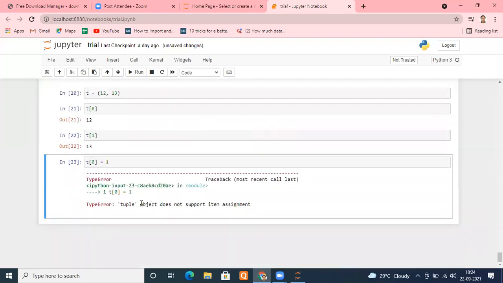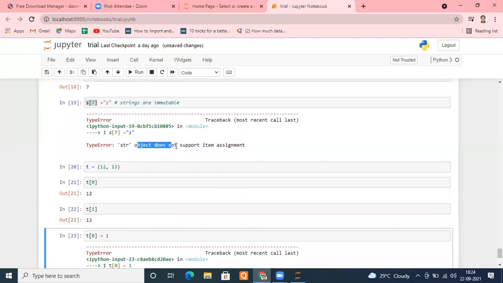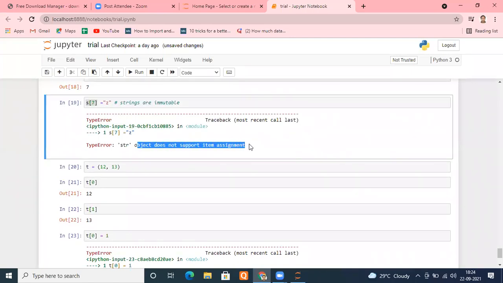Check. This object is a tuple, and it does not support item assignment. Can you see here? The data types which do not support item assignment are known as immutable data types. Is it fine, everyone? Yes, sir. Okay, remember this thing. So it is not possible.